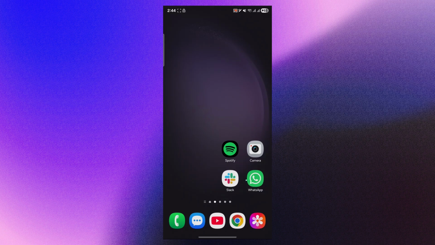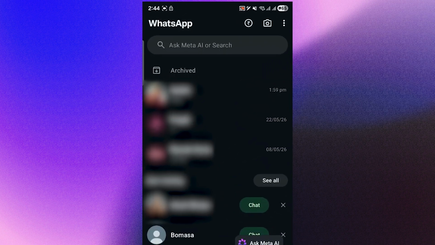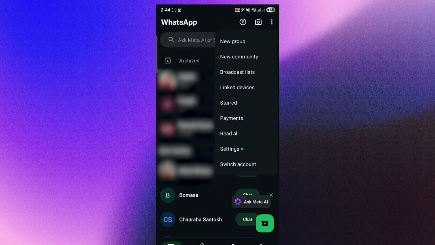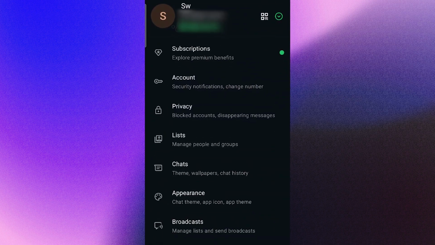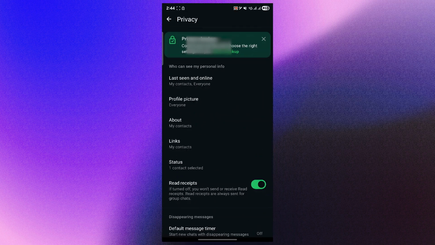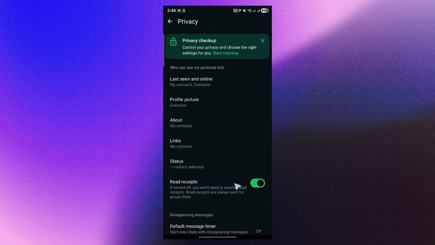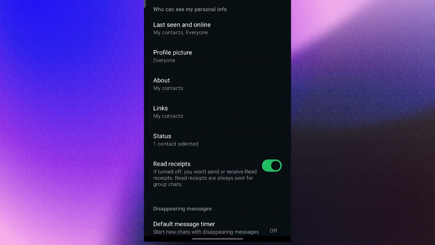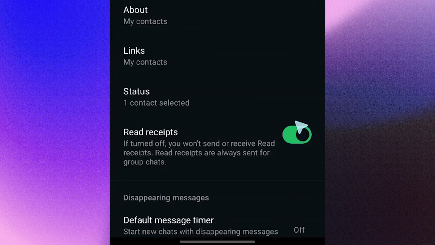So let's begin. To do this, open WhatsApp and tap on the three-dotted icon in the top right. Now click Settings. In Settings, tap on Privacy. Here, you will see the read receipts option available. And if you don't see it here, simply scroll down and you will see it as an option called Read Receipts. Now, it will have a toggle next to it.